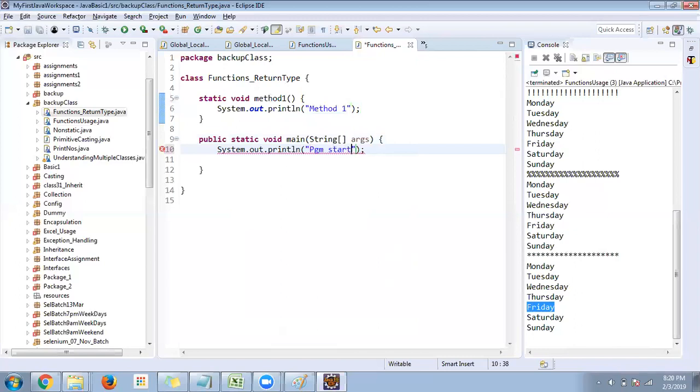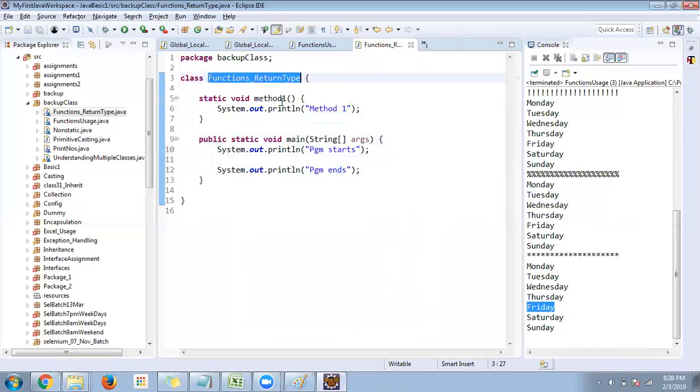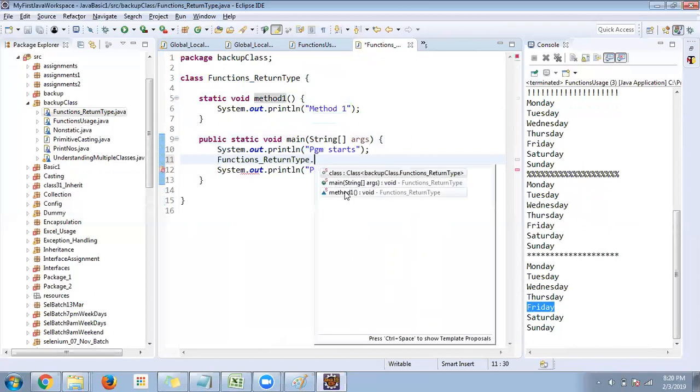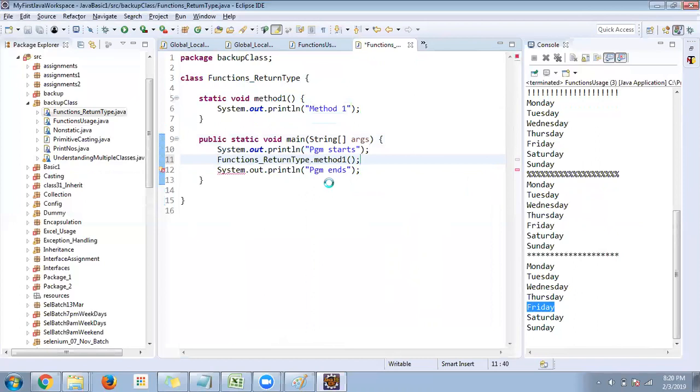Here I'll just give "program starts" and "program ends". Okay, so now I want to call this method. How can I call this method? Class name dot super dot method name, method 1. So here void is a return type.